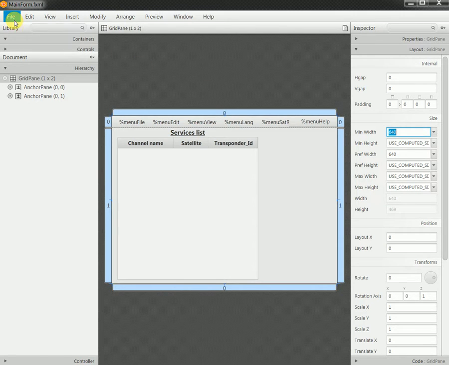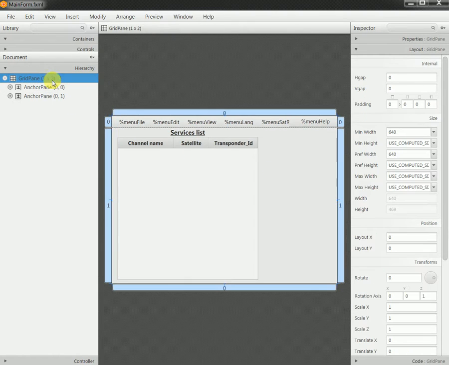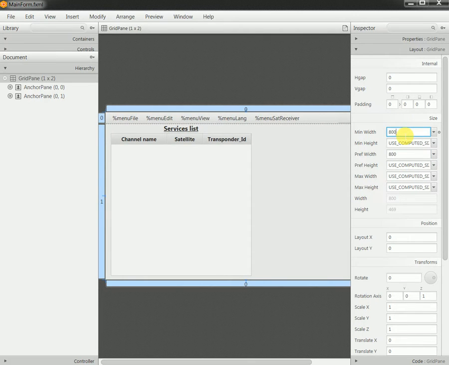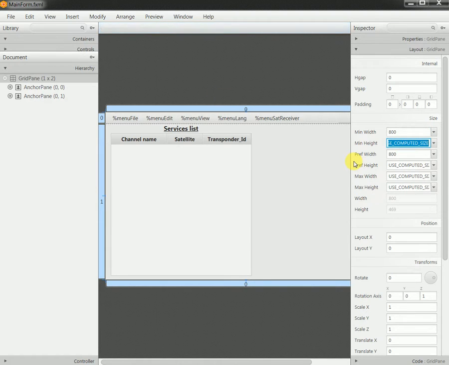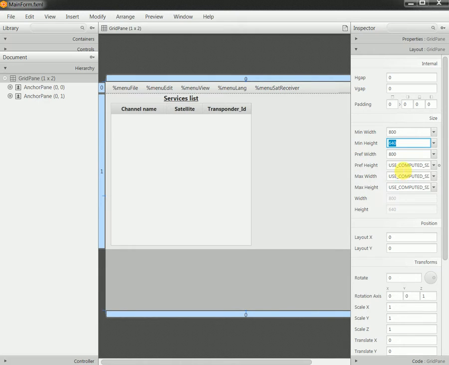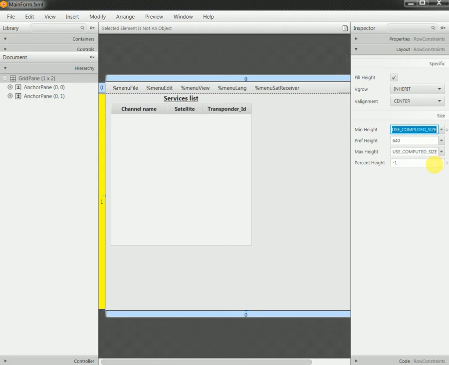So the grid pane should be like 800. This is the preferable size and the minimum width. And height 650. Preferable height 614, sorry. Here preferable height 640, minimum height 640.